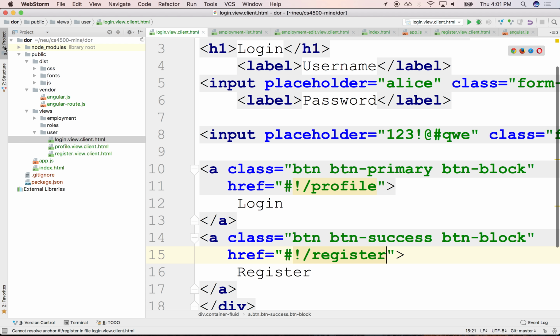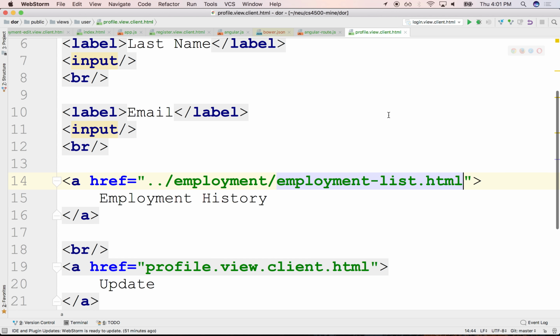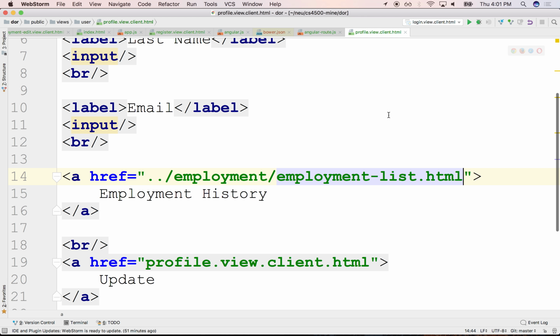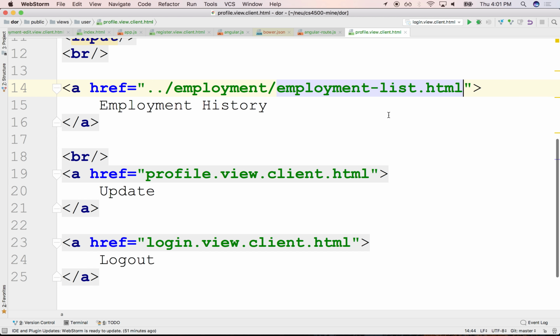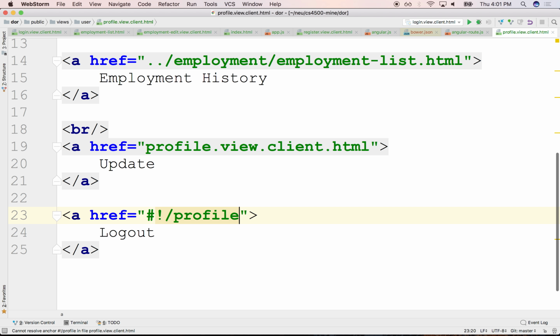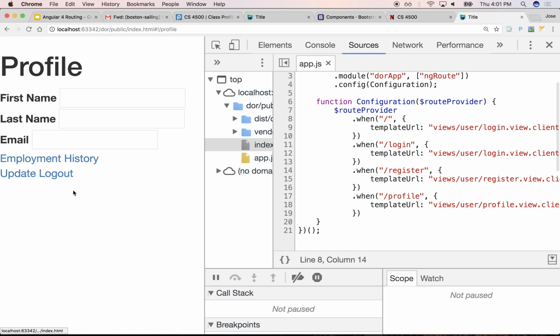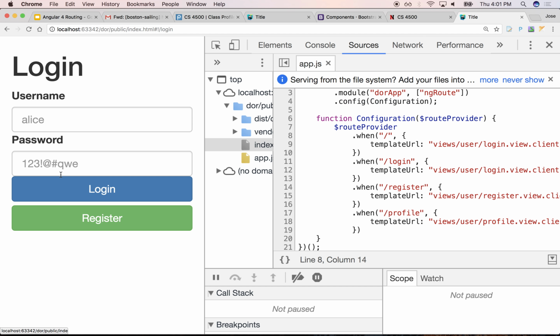Similarly, we would do that for each one of these, the profile page. This would have to navigate if we log out. We want to go to the login. Let's try that. If I go to login and I log out, it goes back to login. Okay, so that works. All right, so that's the beginnings of this.